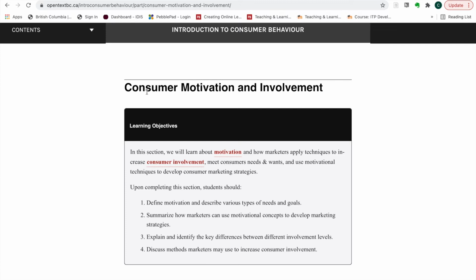So now that I know how my chapters are organized, I know what my survey strategy for this chapter is going to be. So I'm going to start with the learning objectives and make sure I read these and understand these well. So I know upon completing this section, students should define motivation and various types of needs and goals, summarize how marketers can use motivational concepts to develop marketing strategies, explain and define the key differences between different involvement levels, and discuss methods marketers may use to increase consumer involvement. So these are my overall goals as I approach this chapter.